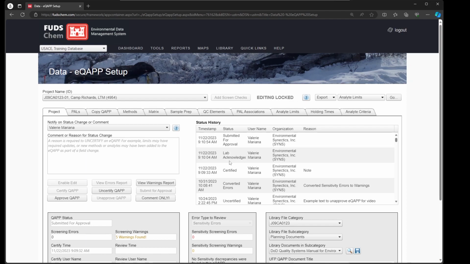Once again, you have the option at the Submit for Approval step to notify multiple users that the eQAPP is ready for core approval. The process for core review and approval is detailed in our eQAPP review tutorial video, linked in the description.